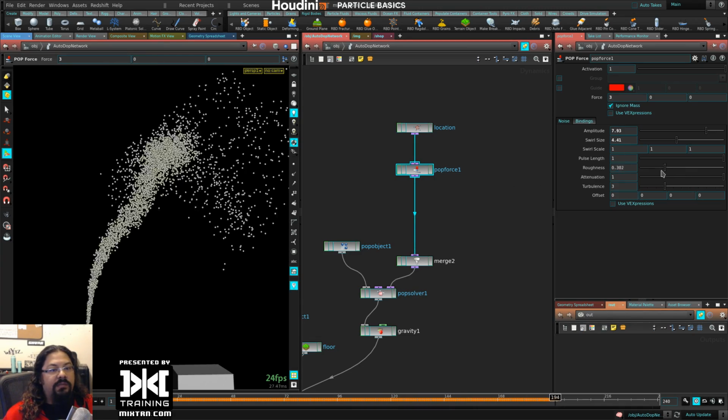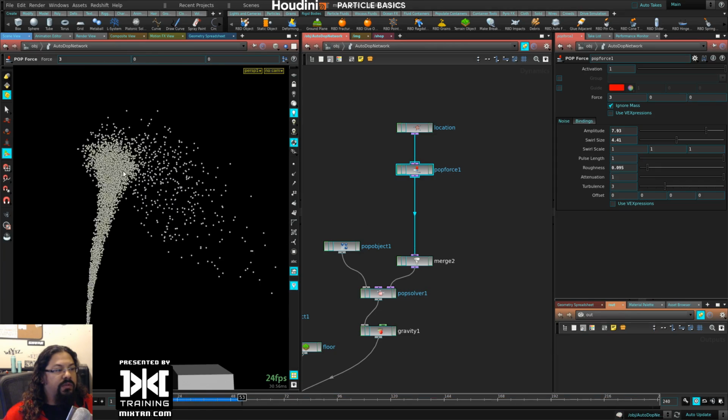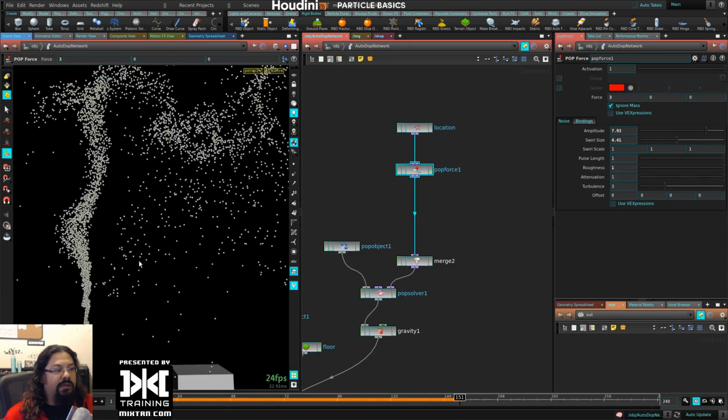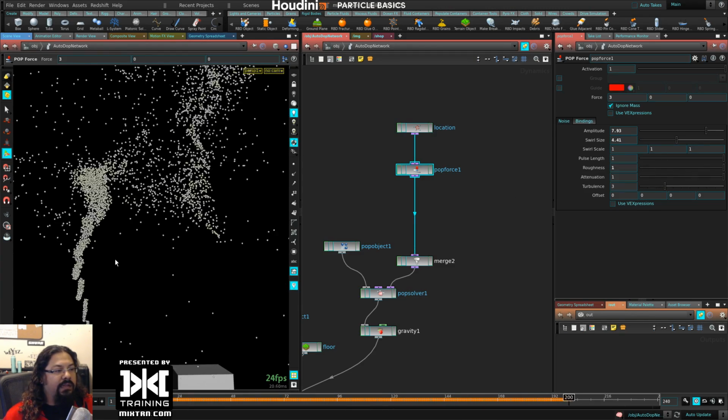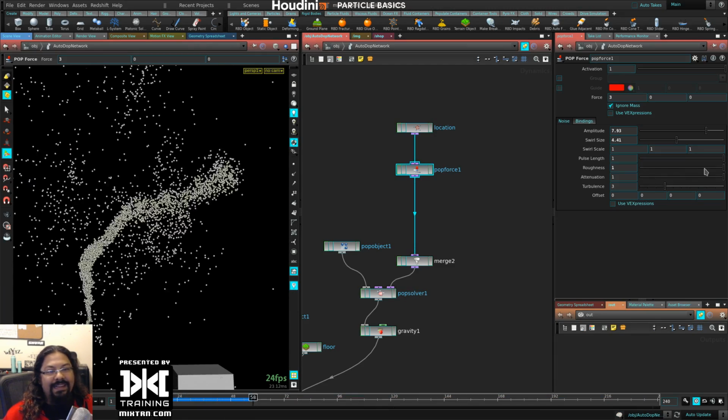And the roughness, which is how rough the noise is. You can see now it's pretty smooth. It's not moving as much. If you want to make it really rough, that's what you get. It's pretty cool.